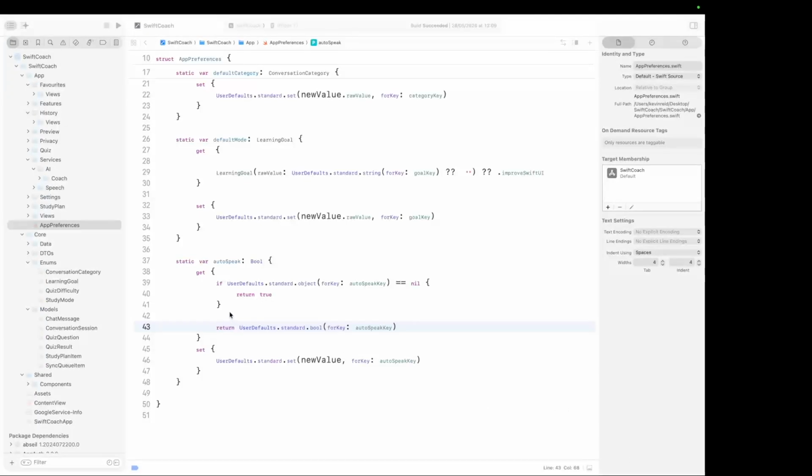The next property we need to create is speech rate. The purpose of this property is to store the speaking speed for text to speech, and it will also let the user adjust this to make the app feel more flexible and user friendly.